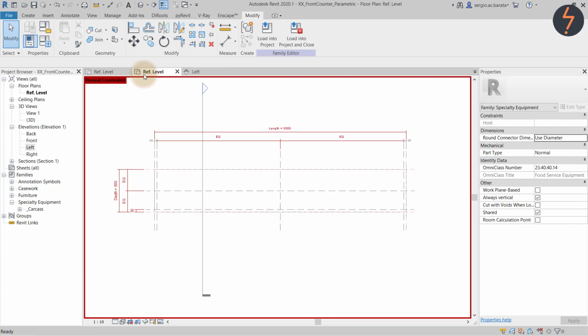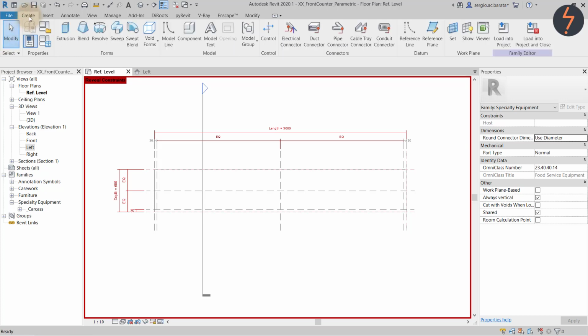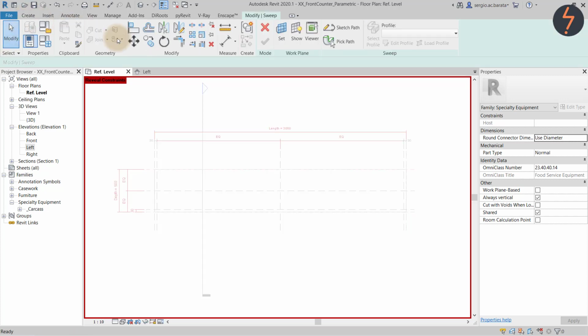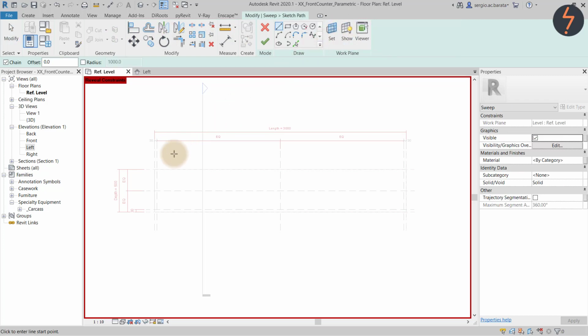Following on, let's create the carcass. We can do this by using a sweep and profile. On the Create tab, pick Sweep, then on the far right, pick Path. Just as we did with the extrusion before, sketch just above the reference planes. And then, align and lock, including the endpoints as shown.